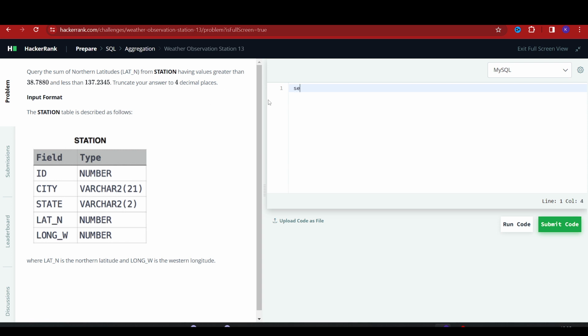Now let's try to write the code. So we will select sum the lat and value, okay, and truncate your answer to 4 decimal places. So we want to round this to 4 decimal places. And now from the table name, from station, where we will write the filter here, where.